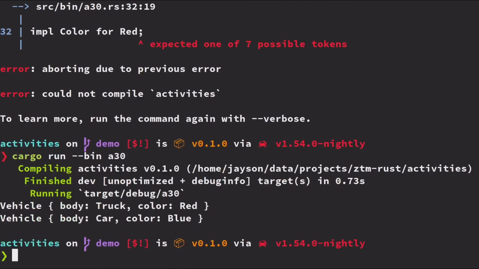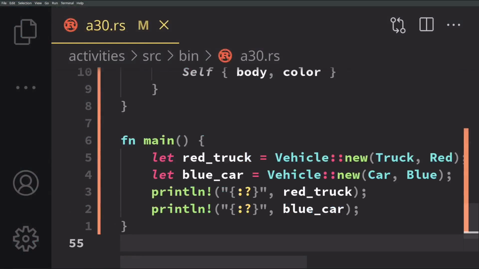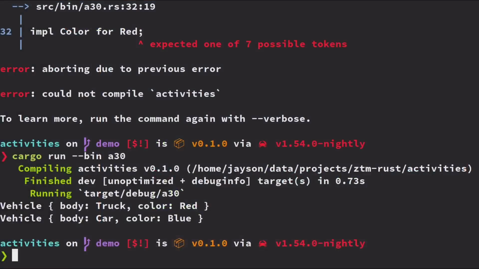Okay, so now we're getting our results. So we look at our code. We're creating a new vehicle, and it's a truck, and it's red. And the second one is a car, and it's blue. So let's confirm that that's the output that we got. So we have our truck and it's red and our car and it's blue. So we have successfully implemented the requirements and run the program and everything checks out.